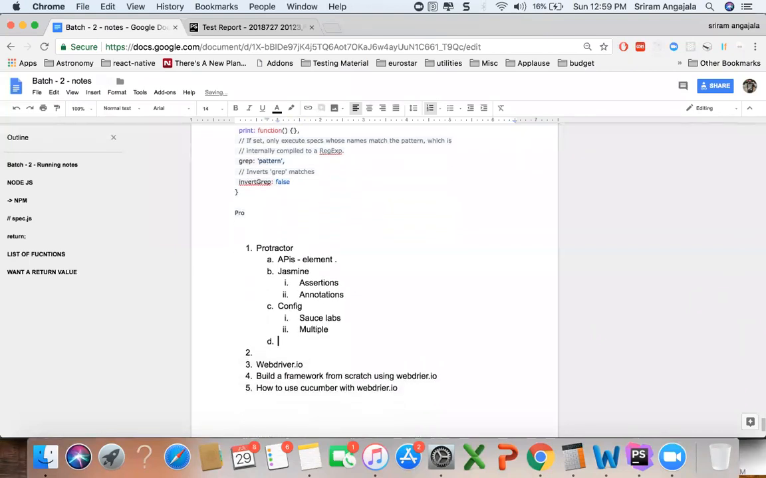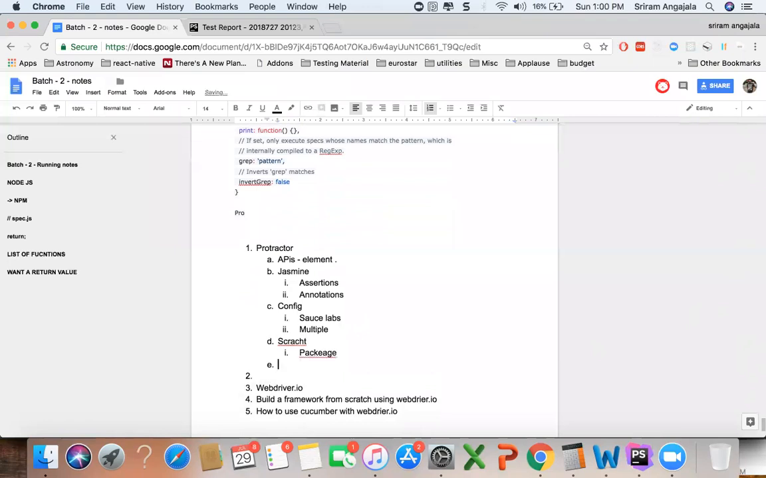Apart from that, you know how to create the package.json and all these things, so you know how to build it from scratch. Importantly, from the Protractor point of view, you know callbacks. You know how to do the callbacks for what we did for element all and get text, and you also know a bit of waits.